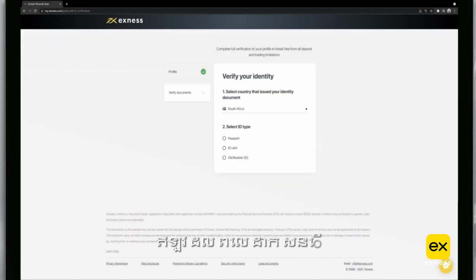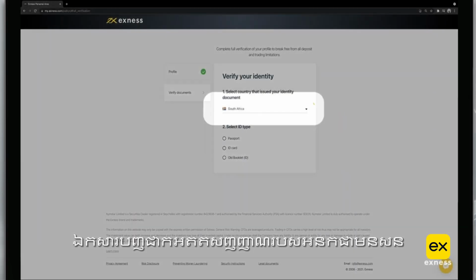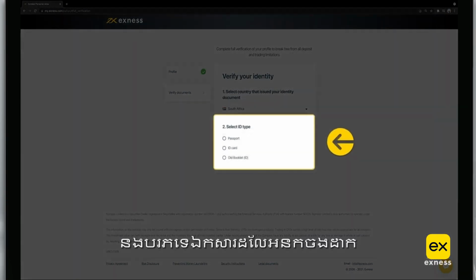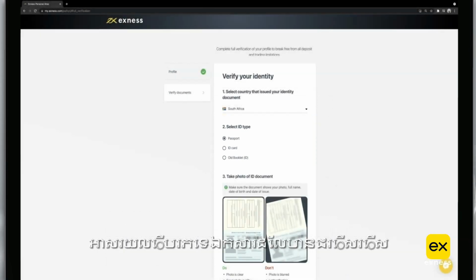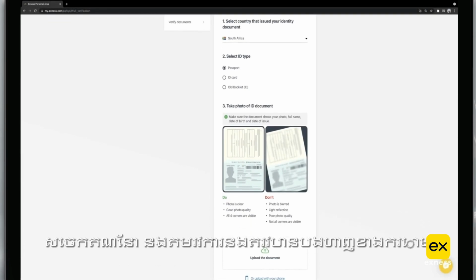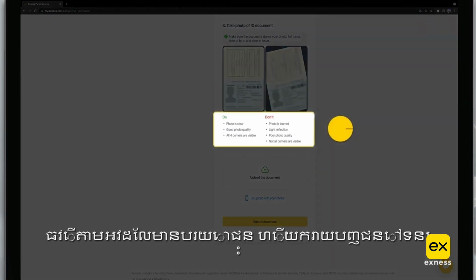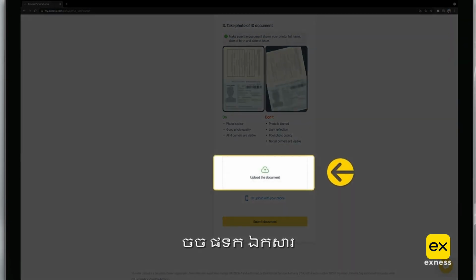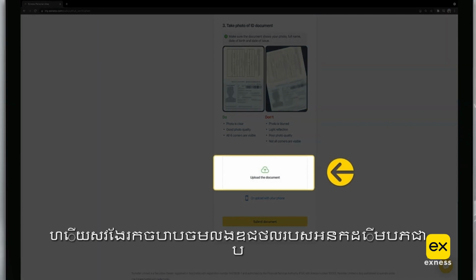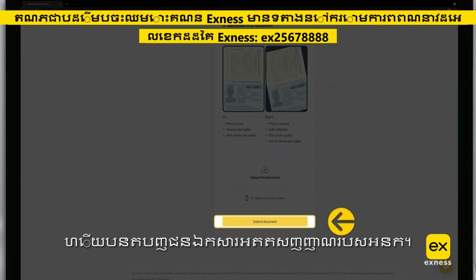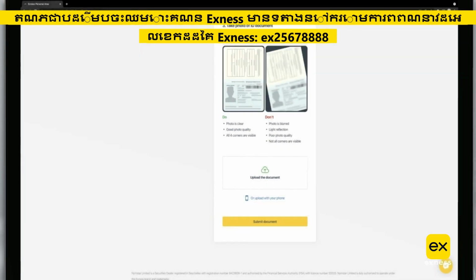Now it is time to submit your proof of identity document. First, select the country of issue for the identity document and the type of document you wish to submit. Depending on the type of document selected, instructions and requirements will be shown below. For the best chance at success, do follow the handy do's and don'ts listed here. Click Upload the document and find your digital copy to attach. Once attached, click Confirm and proceed to submit your identity documentation.